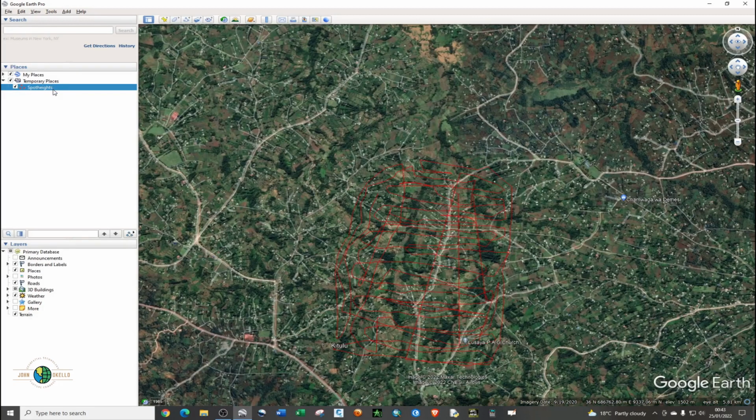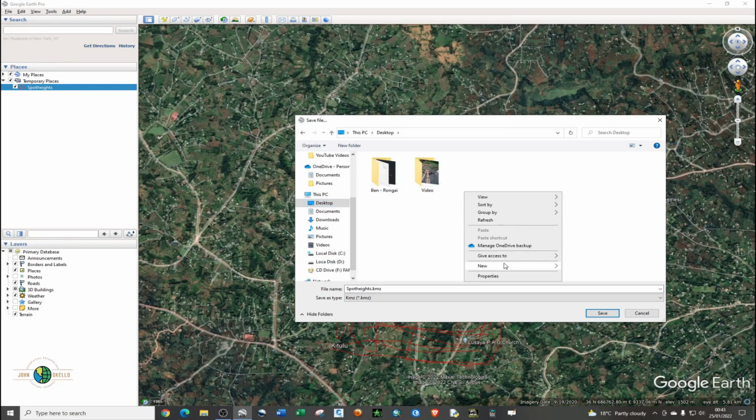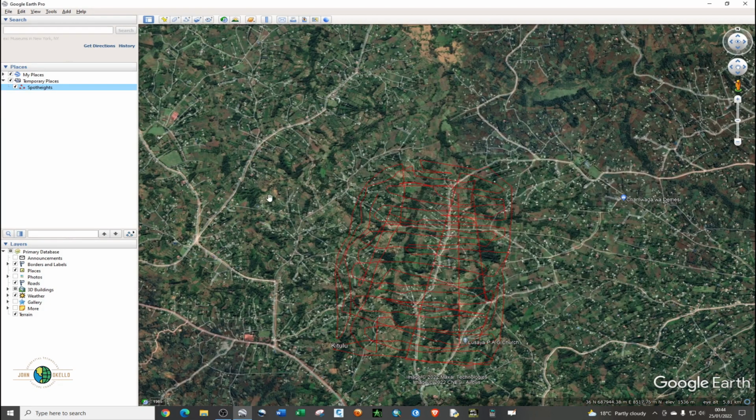In order to export these spotlights to our computer, just right click and choose Save Place As. I'm going to save it on the desktop. Just right click and create a new folder. I'm just going to call it contours. This is the place that I'm going to store the points. But again, you need to change the format from KMZ to KML. Make sure that you save the type as KML. That's very important. Click OK.